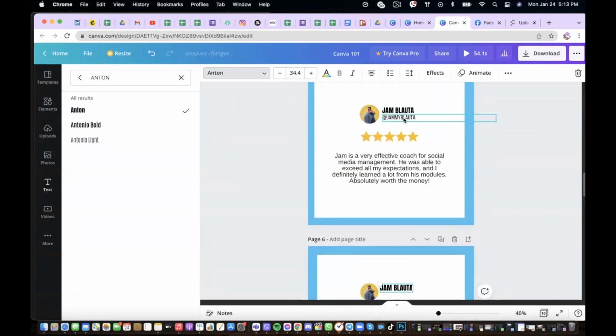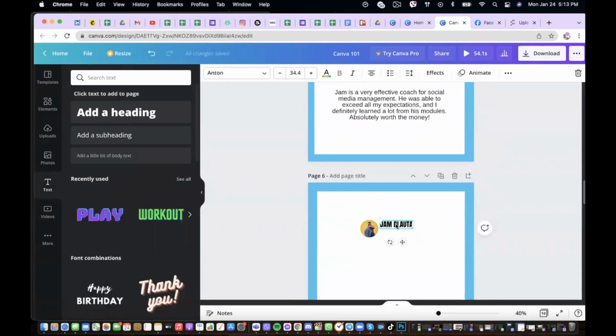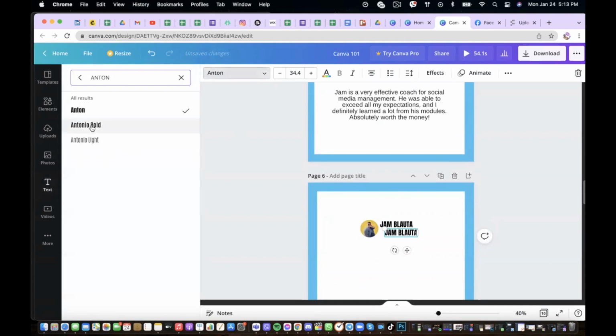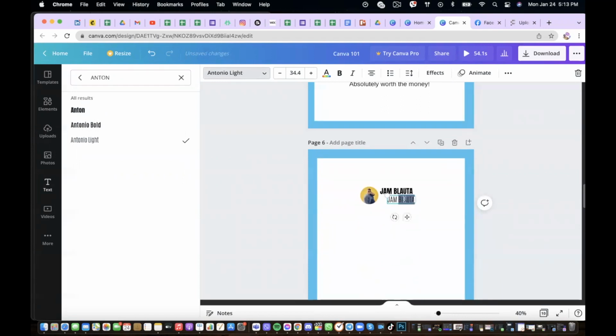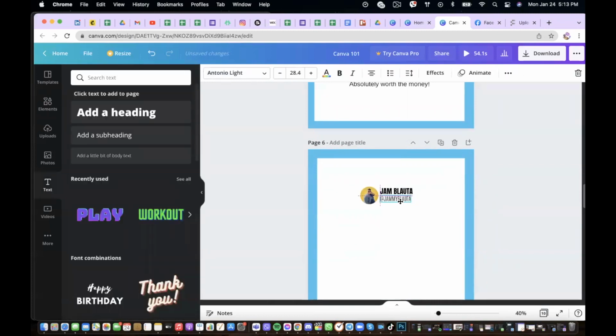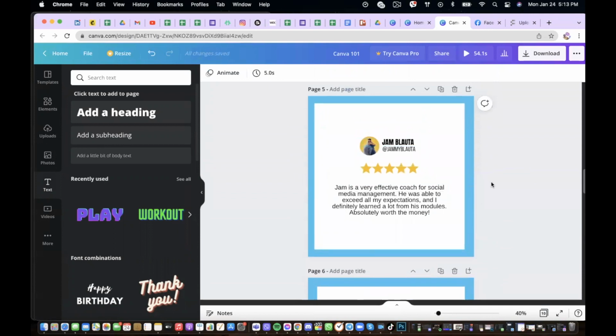Right? Yun yan. Next is this one. So, you know, just copy and paste this. And then, palitan mo lang yung font. Let's say, Antonio Light. Let's edit it. Make it smaller. And then adjust. Alignment lang. There you go. You have that part, right?